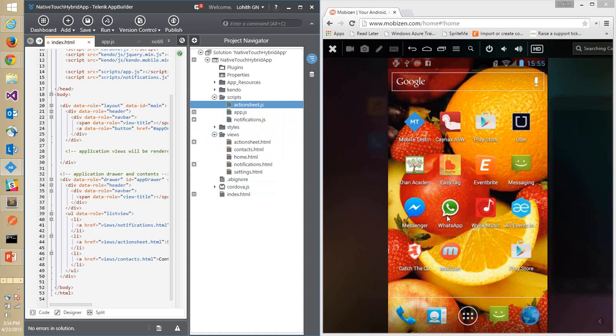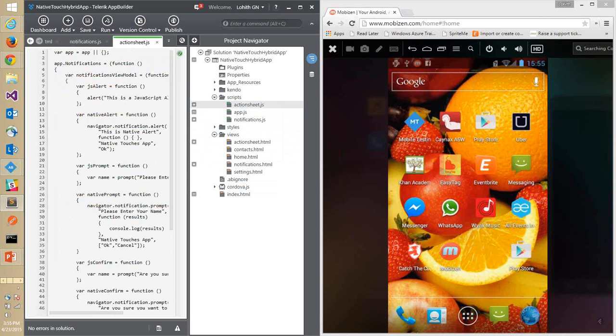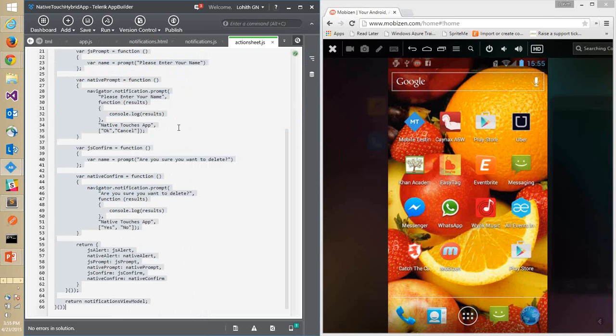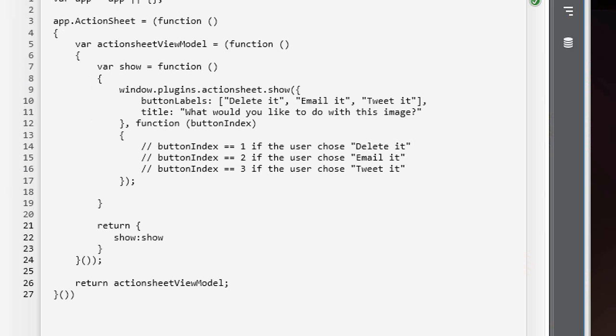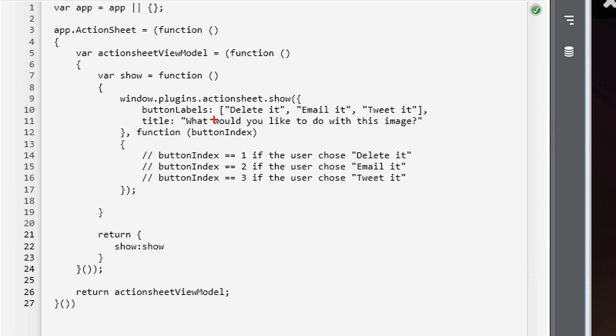So in the action sheet JavaScript file, I'm going to paste some code. I'll explain what I'm doing here. If you notice, since I added this native action sheet plugin, I can access that native action sheet plugin using this syntax: window.plugins.actionsheet.show. What are the buttons I need in the action sheet? I need delete it, email it, tweet it. That's the action that I need, or the buttons that I need on the action sheet.